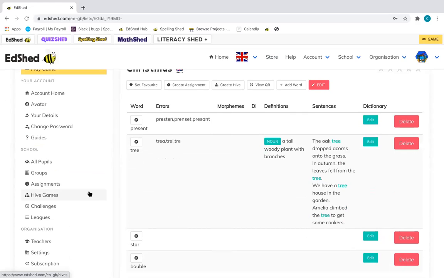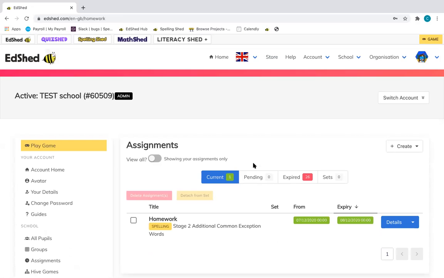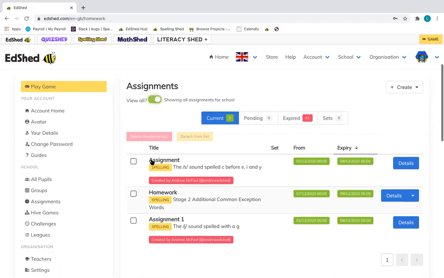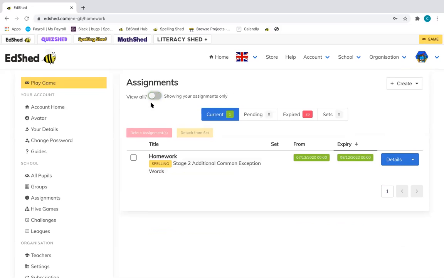Okay, once you've done that, I'm going to now go to assignments. Now, assignments are the main thing that teachers that use our website use all the time. So they're just a way of setting personalised spellings for pupils. Teachers will see this exactly the same, they just won't have the slide button. Admins can see all assignments in the whole school, so I can see them too there that are set by other teachers. You've also got whether any are coming in the future, whether they're pending, whether they're expired, or whether they're an assignment set.